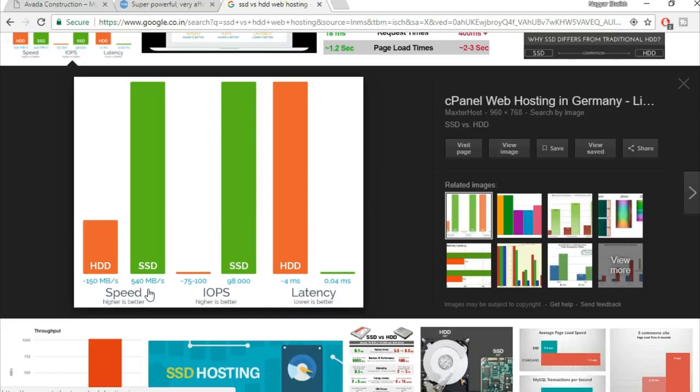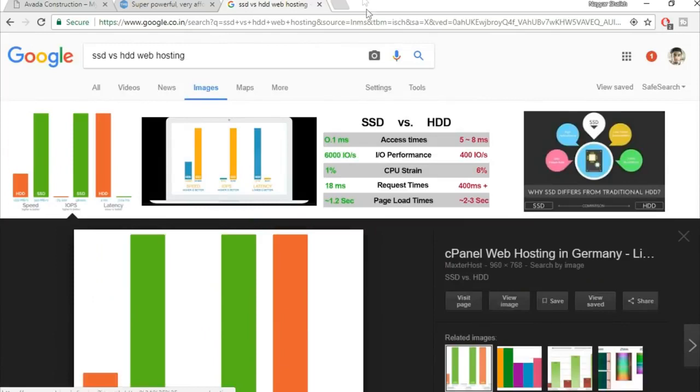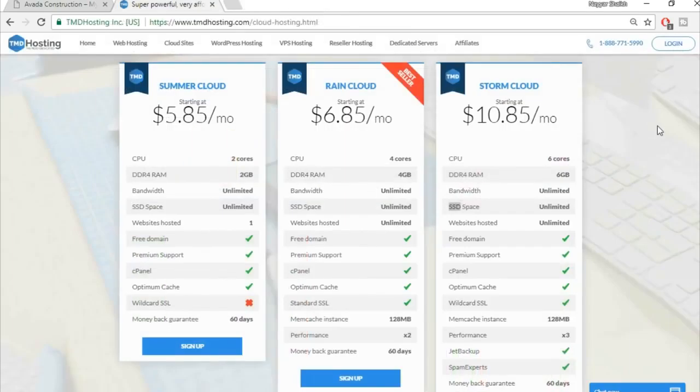Sometimes, believe me, guys, you'll get 20 times faster performance than HDD. Okay, and higher is better. And as you can see the difference over here, you can go ahead, do your own research, and when you're satisfied, just come back over here.